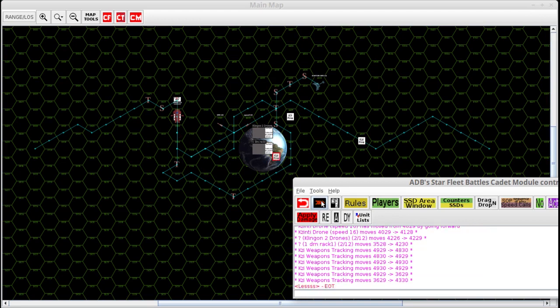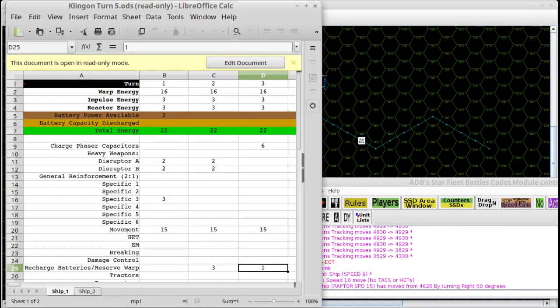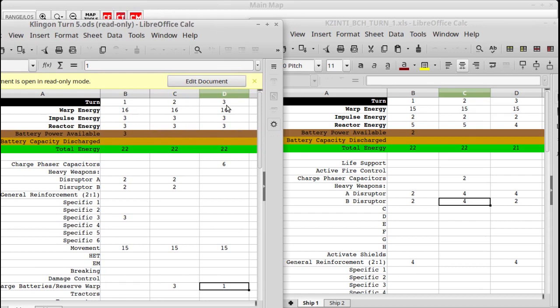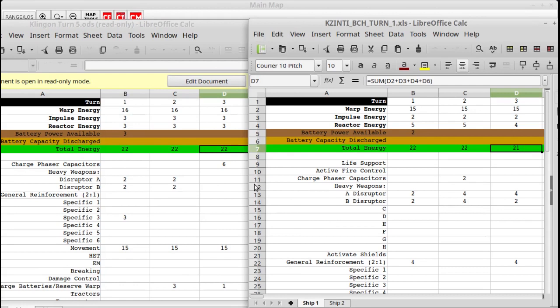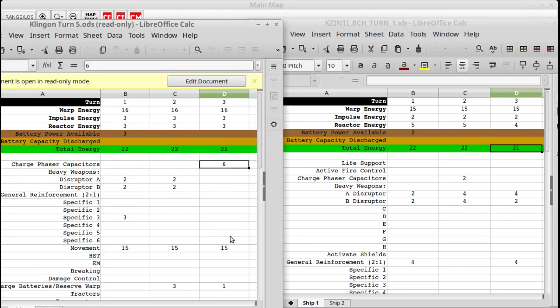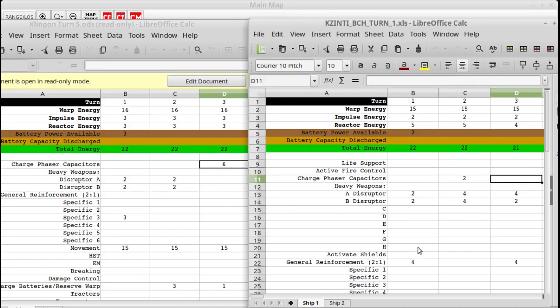So that's the end of the turn. Thinking. Okay, so energy allocations for turn 3. 22 power, still 21 for the Kzinti. Klingon recharges phasers again. The Kzinti didn't fire any, so didn't have to.